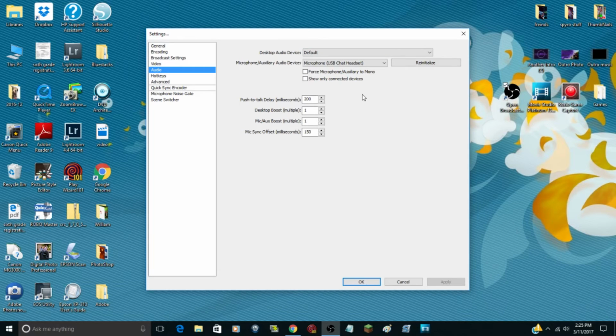So I leave that on 200 because usually before I start my videos, I say like 1, 2, 3, go, and then I start talking just so I can set it up in my editing software easier. But you can leave that on 0 if you want. Desktop boost and mic / aux boost is both on 1.